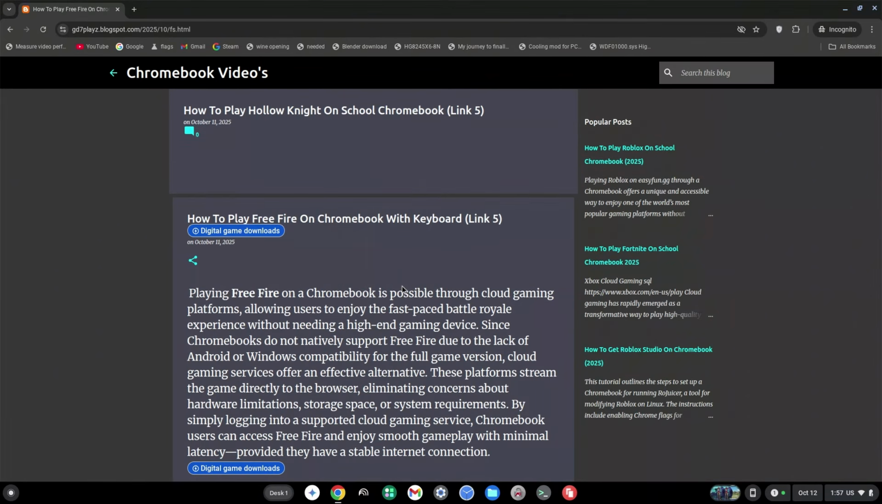The reason why we're using cloud gaming services is because Chrome OS hasn't given us the option just yet to use our pointer or to use the mouse lock to be able to play games natively on Chrome OS.